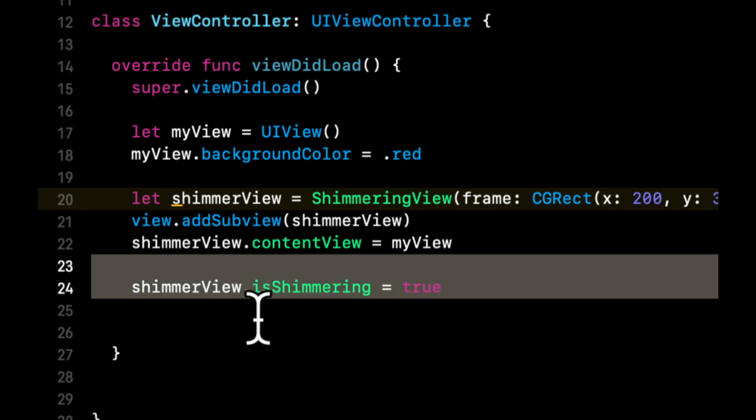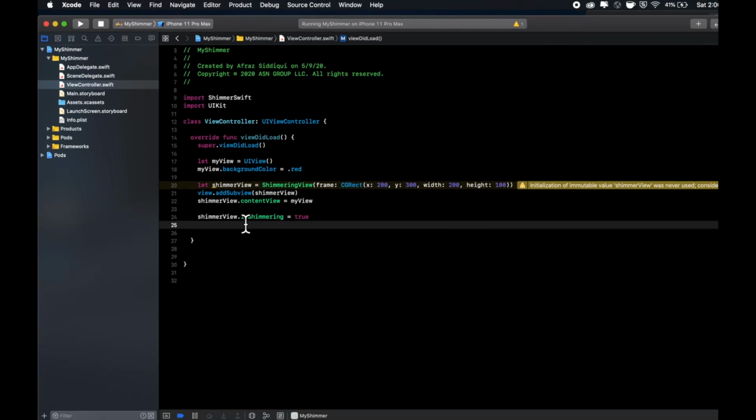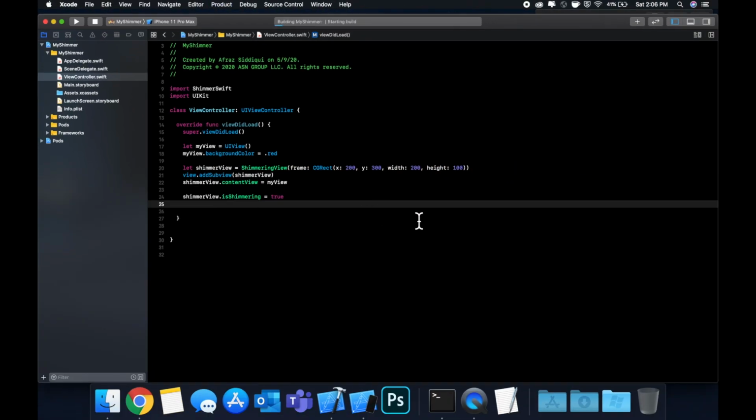And this is how we actually control if we're seeing the shimmer animation. So let's hit Command R to build and run.